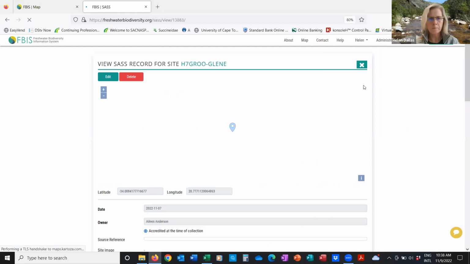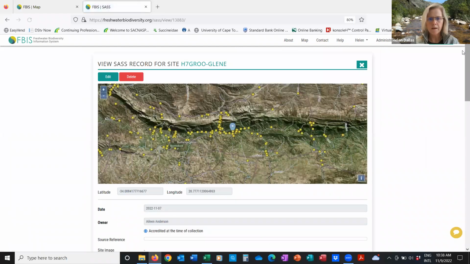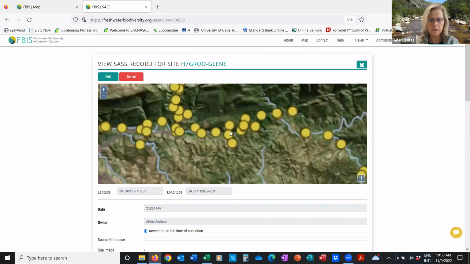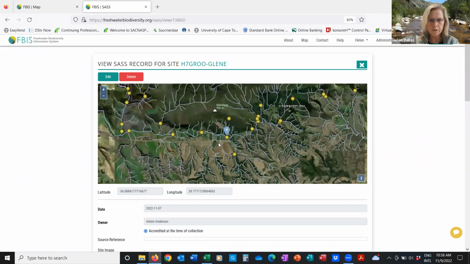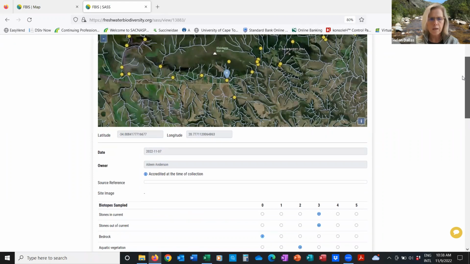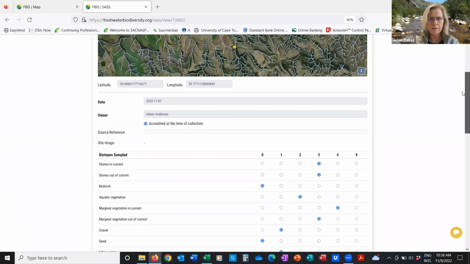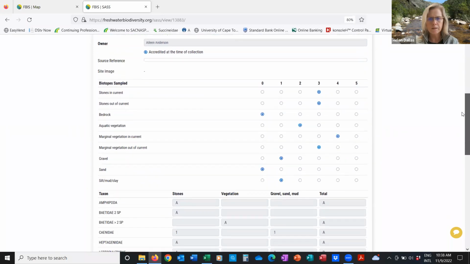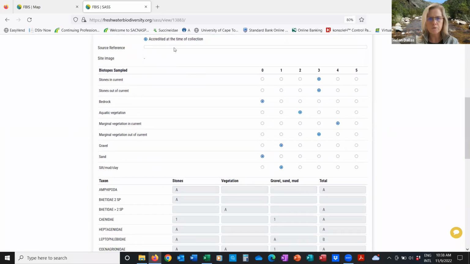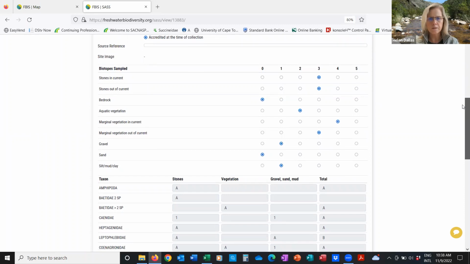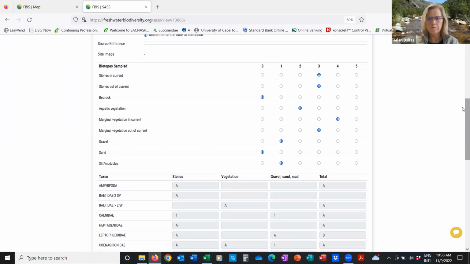That would then open up the data sheet. And if it's the first time a site's been created, what I normally do is I just zoom in and make sure that it's not sitting up the top of a mountain or what have you. And then just look at various other information here. I see here there isn't a source reference added. All the biotopes look fine.